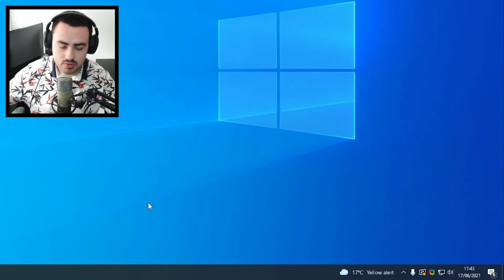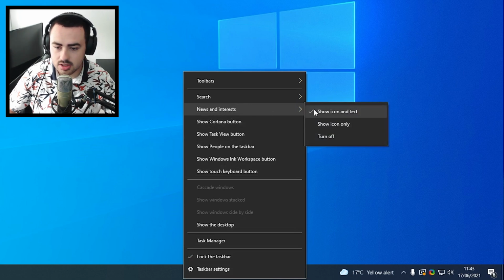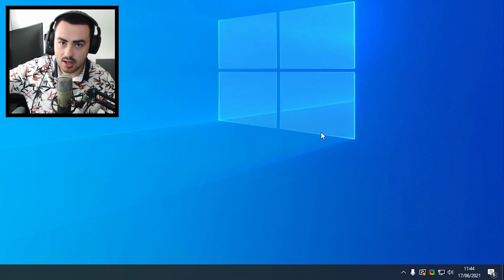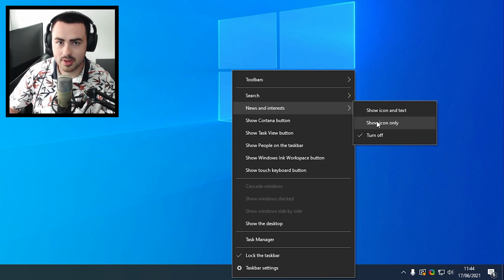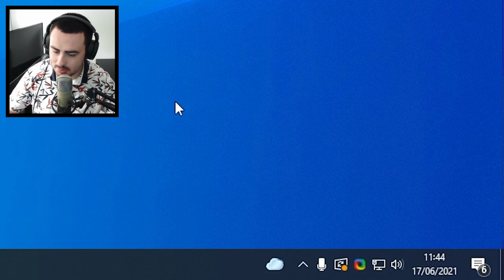Okay, so here's how to either customize or disable it. So first of all, you just right click on the taskbar and then you select News and Interests. So here it has show icon and text, show icon only, or turn off. So if you want to turn it off completely, voila. Or if you just prefer showing the icon without that blurry text, there you go. You've got the icon. So that's a little bit less offensive.